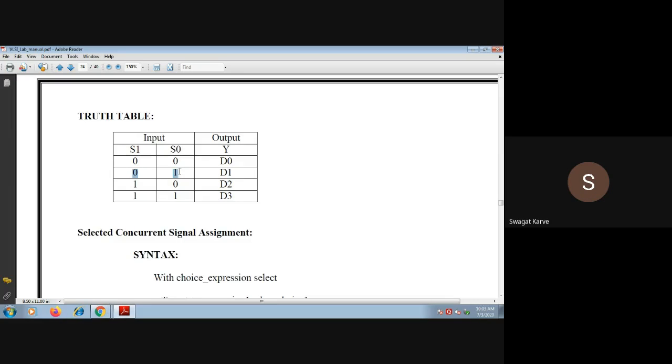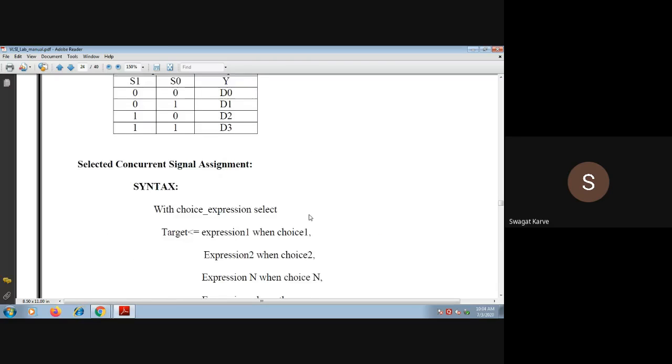That means whether the combination is 0, 1, then D1 will get to the output side, and if the combination is 1, 0, then the D2 input bit will appear at the output. And if both bits, that means both S1 and S0, are 1, 1, then the last one, the D3 input pin, will appear at the output side. So this is how a multiplexer works, right?